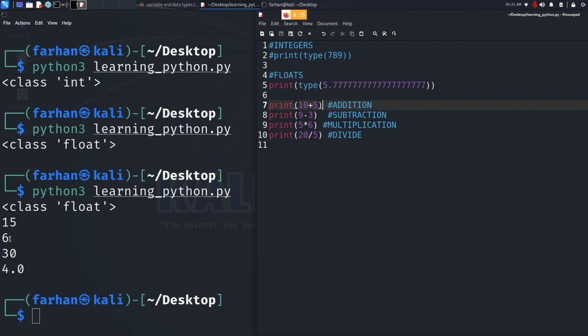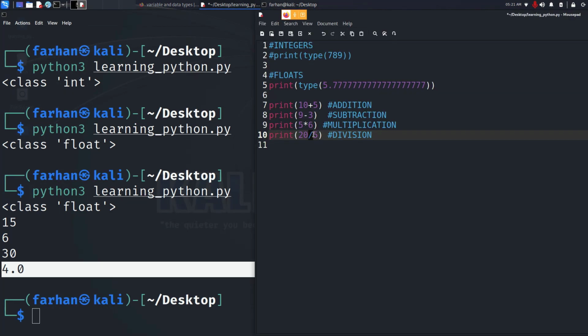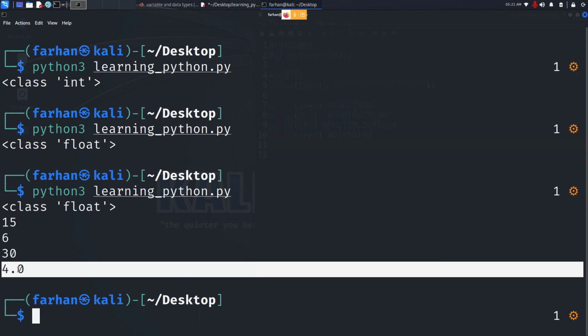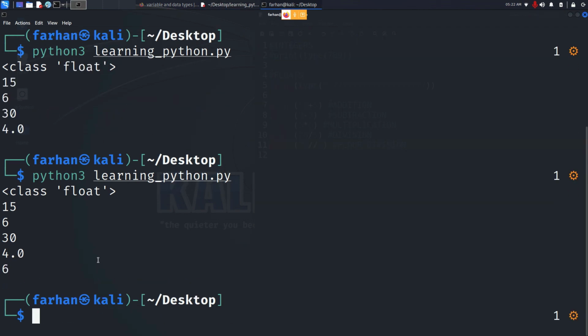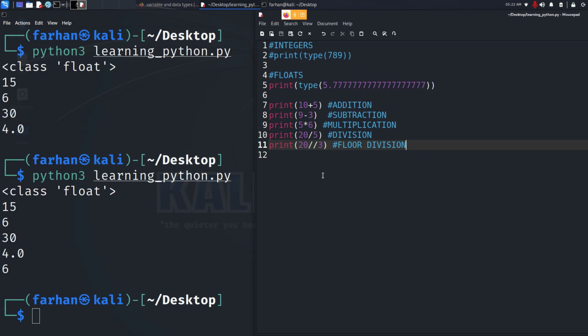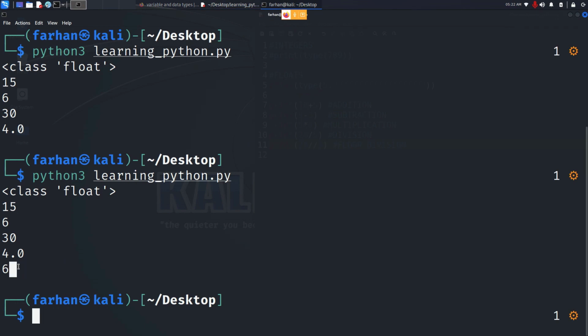So all the mathematical operations are self-explanatory. 10 plus 5, 15, 9 minus 3, 6, 5 multiply 6, 30, except the division. We can see that it is a float. So if you do division like this in Python, it will come out as a float. If you don't want any remainder after your number and you want your number to become an integer, you could suppose 20, the slash sign twice, slash slash, and the number that you want to divide with, and it's called a floor division. So here you can see it came out as an integer. Floor division will eliminate any number after the decimal.